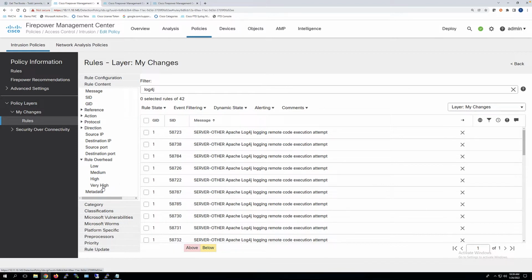Now we have very high overhead rules. These aren't enabled by default in any of the base policies. However, with max detection, we're going to have all rules on over SID 10,000, snort ID 10,000. So very high overhead rules aren't enabled in any base policy except in max detection by default. And not all of them are enabled in max detection, only the SIDs above 10,000.